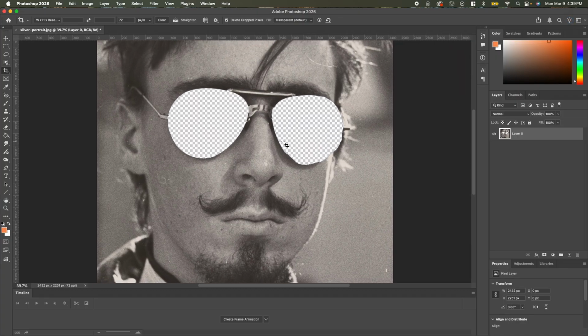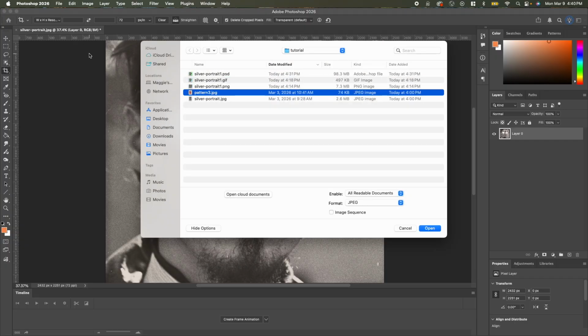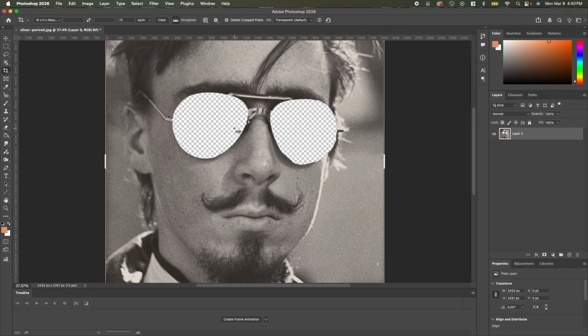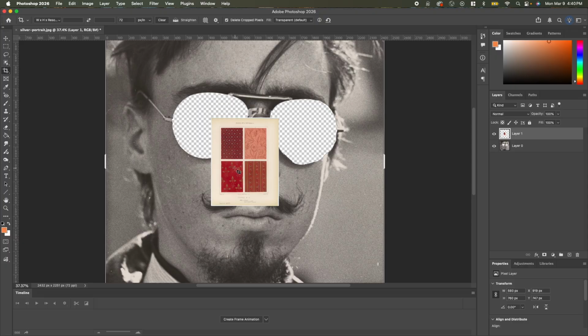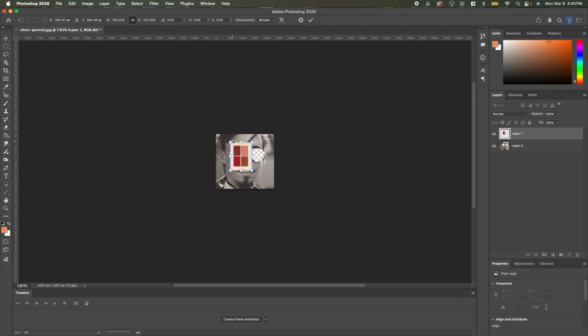And now I'm going to bring in a pattern that I, again, found on the New York Public Library. It's just a set of patterns. I'm just going to select this, Command A, Command C, Command W to close it. And I'm going to just paste it, but I'm going to keep it in the foreground, and I'm going to use the transform, Command T, because I need to make this much, much bigger. And I'm going to zoom out quite a bit so I can make these much bigger.